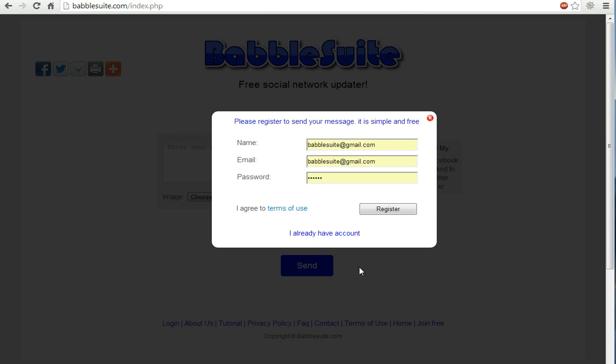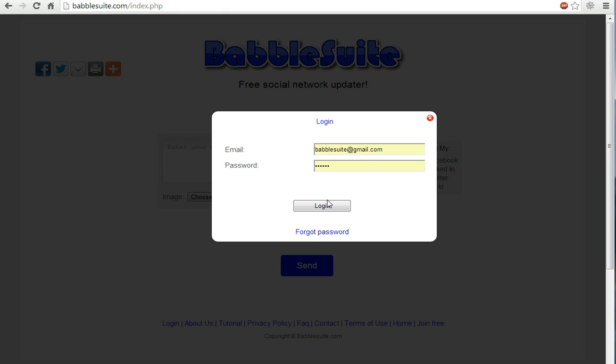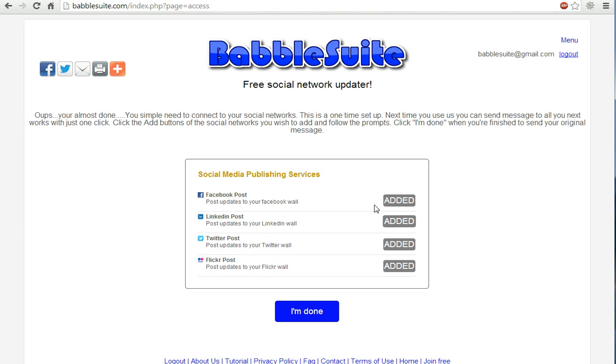And the first time you visit, you'll come up with this registration box. So you just fill in your name, email, password, and click register. I already have an account, so I'm just going to click I already have an account. And if you get logged out, it would be the same thing. You just click I already have an account, then log in, and now I'm logged in.